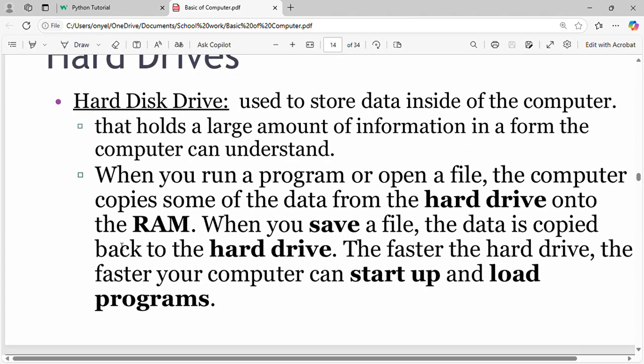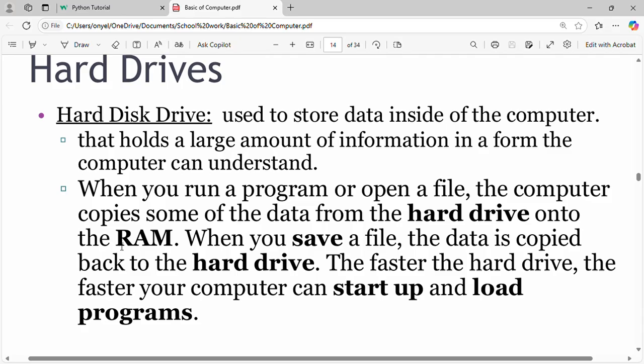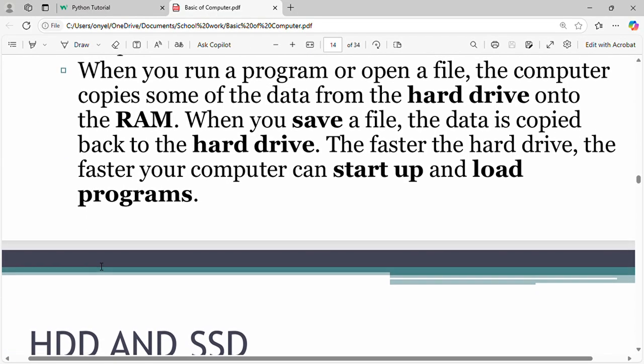Now we have the hard drives. The hard drives are used to store data inside the computer that holds a large amount of information in a form the computer can understand. Basically, it's a storage device. It stores data that can be reused later. So when you run a program or open a file, the computer copies data from the hard drive to the RAM.